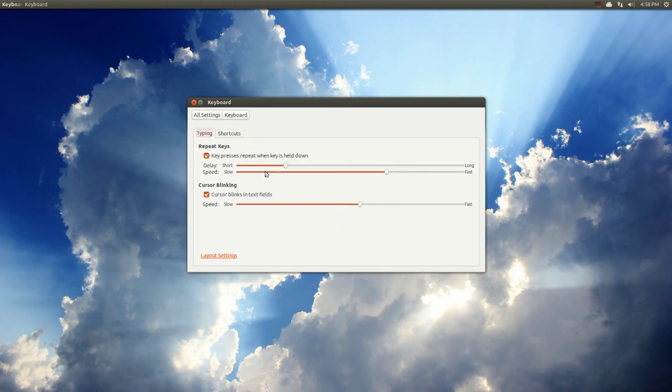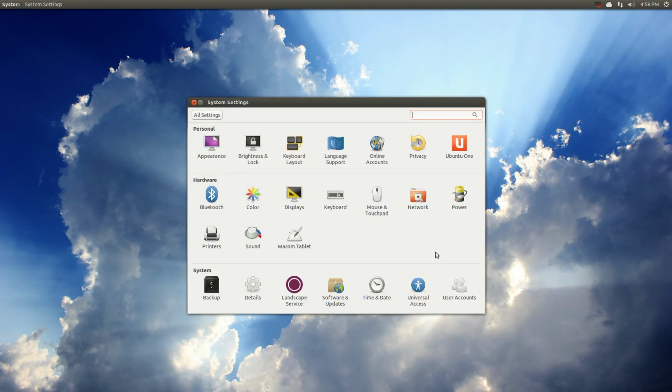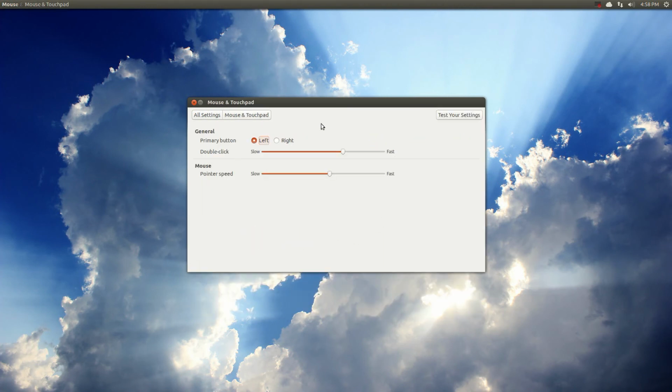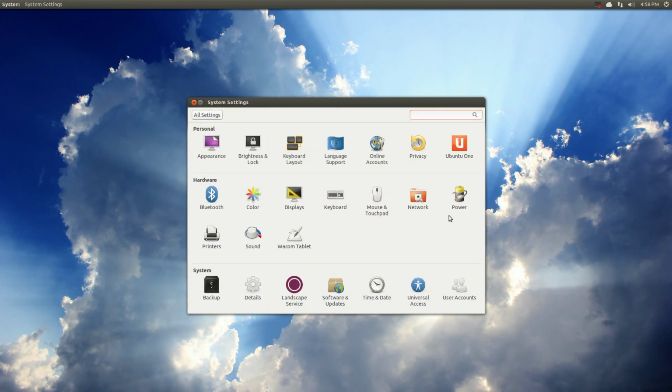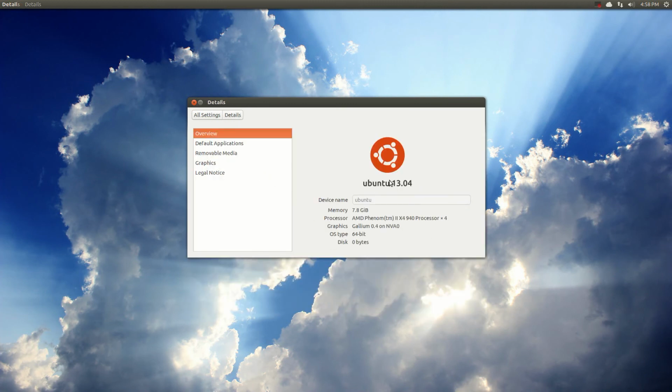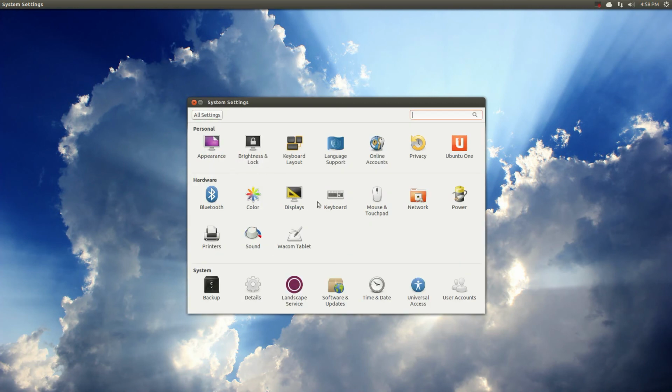This lets me know my keyboard information and sensitivity on that. Mouse and trackpad sensitivity. Network, power saving, printers. This is where you back up details. I'm running Ubuntu 13.04 by the way, and it takes up 7.8 gigabytes. Just to let you know. Where you set your time and date, your software updates, universal access, and user accounts.